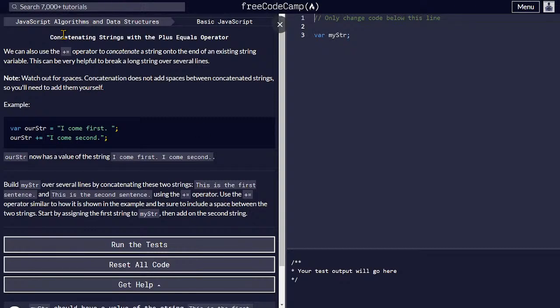So, concatenating strings with the plus equals operator. We can also use the plus equals operator to concatenate a string onto the end of an existing string variable. This can be very helpful to break a long string over several lines.